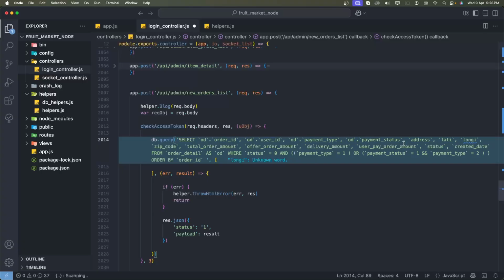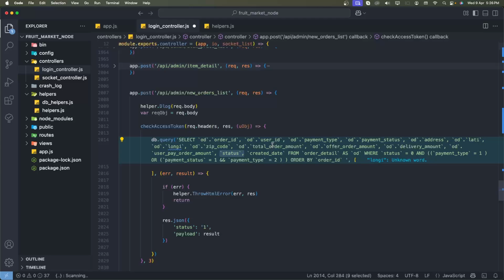Now we need to put everything here, like latitudes, longitudes, zip codes related to the address, totals, order amounts, offer amounts, delivery amounts, and then after that the user payable amounts. The status column is not needed here because we need to use the item status individually. That's why I need to change it here. Now we need all that status inside.